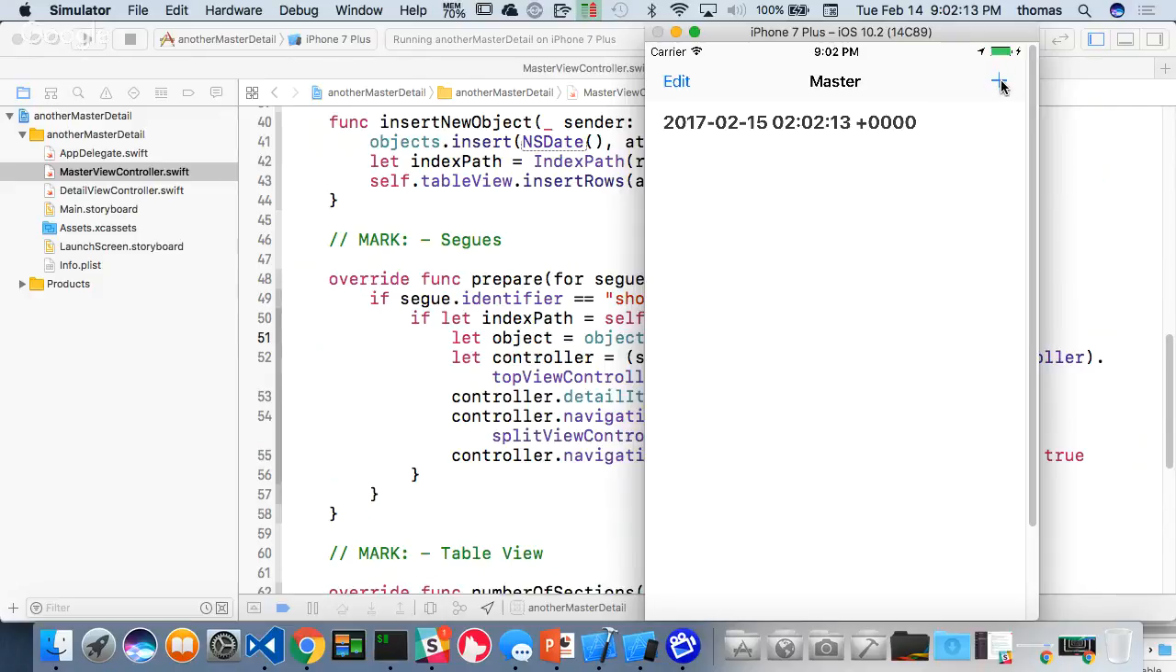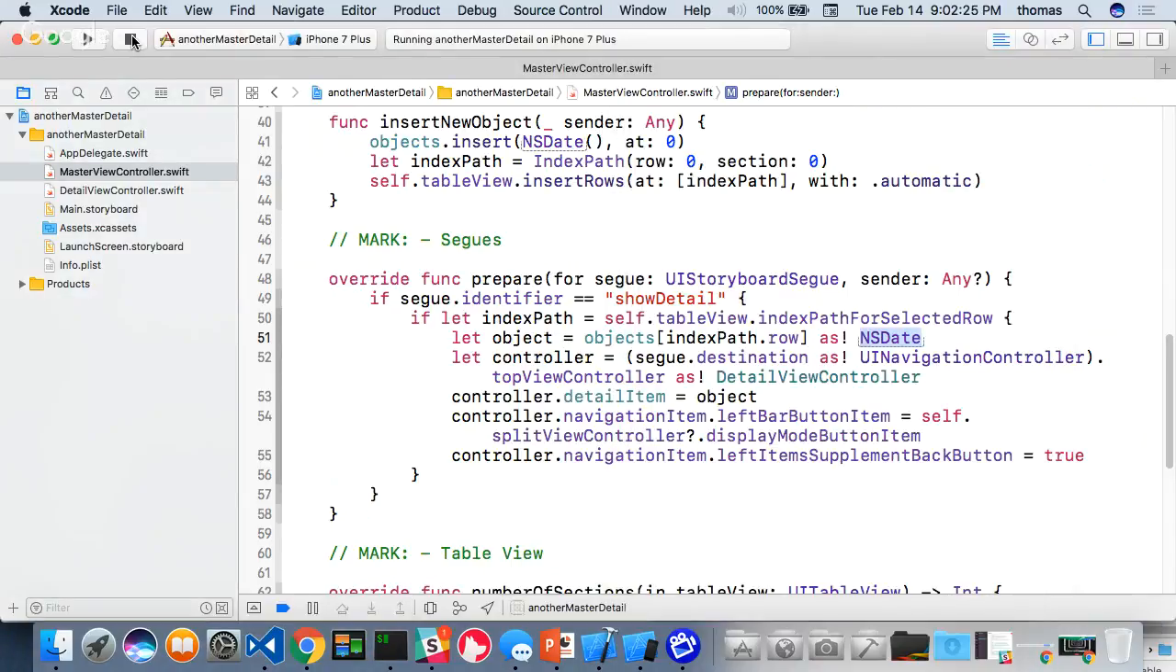So if you click the plus button, the way this works is it captures the date. That's what it does, right? And if I click on it, it gives me the detail view for the date. That's what this whole thing does. That's the master detail application, right? And it tells you right here what it does. Here's the object where it says objects index path.row as an NSDate. And as you make that segue, after I click on this thing, it's going to take me to the detail controller, right?